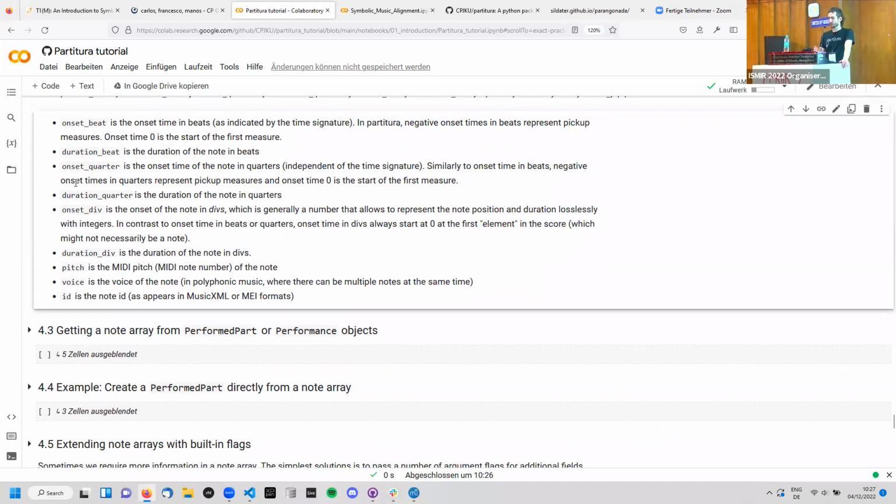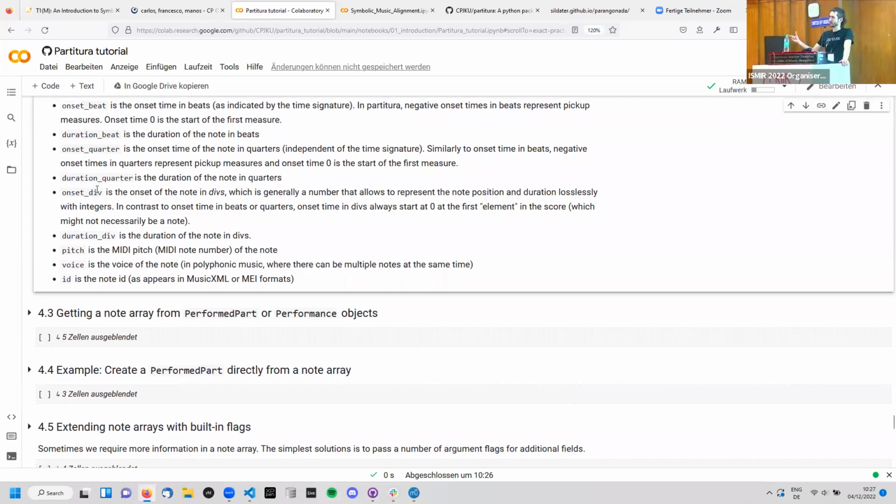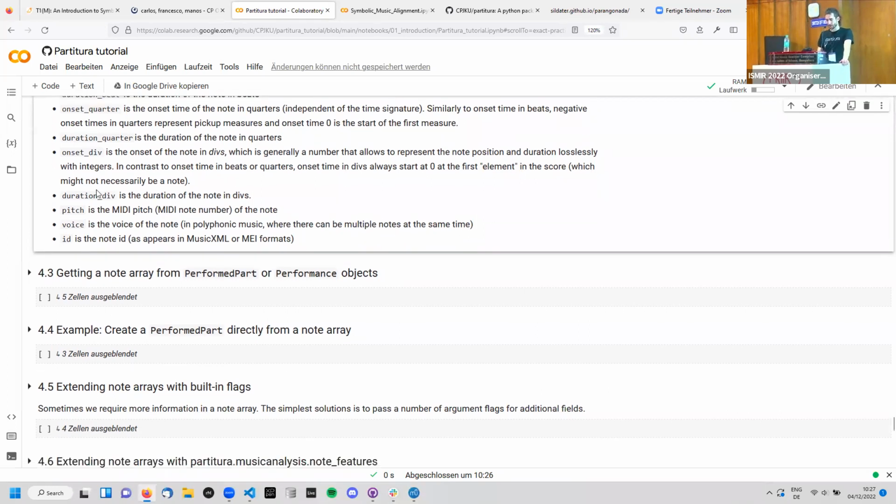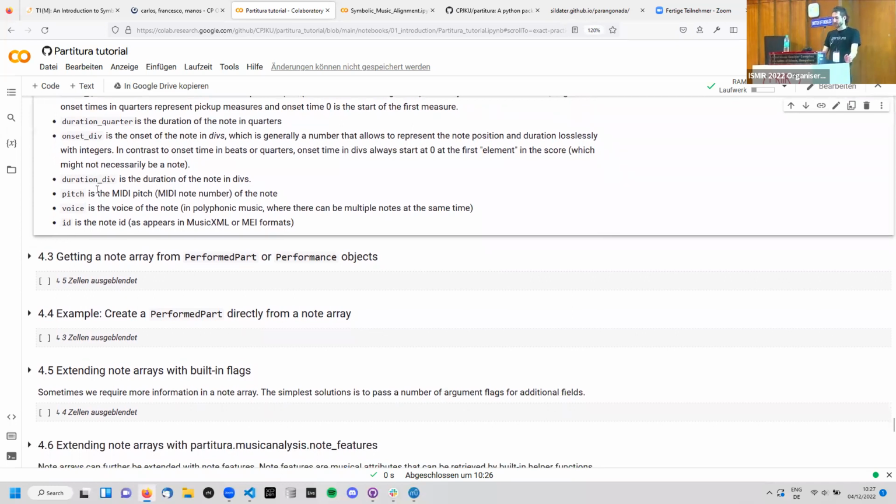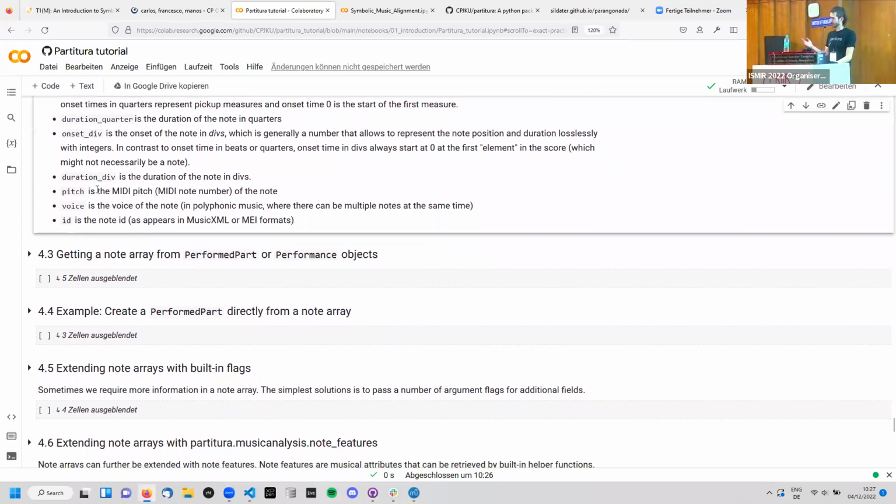The next 2 fields are related to timing information in quarters, and then we have it in divs. For quarters, we have the same thing, that we have the time point 0 at the first measure. For divs, 0 just means the very first element in the score. So divs are always positive. The last information should be clear as well. It's pitch. Again, it's represented as MIDI pitch, but the note information actually contains more. With voice information, we have ID.